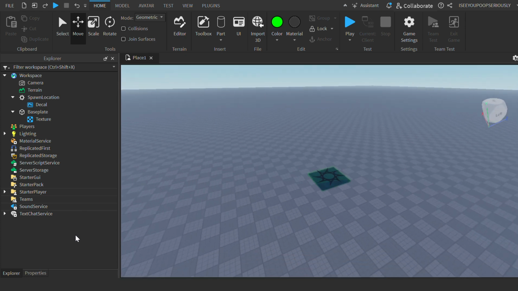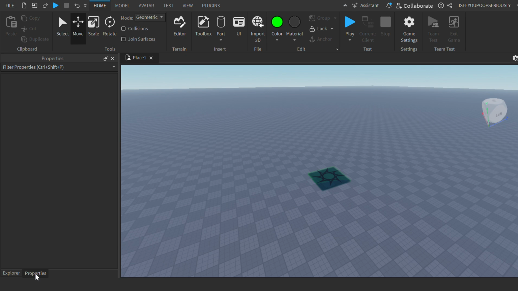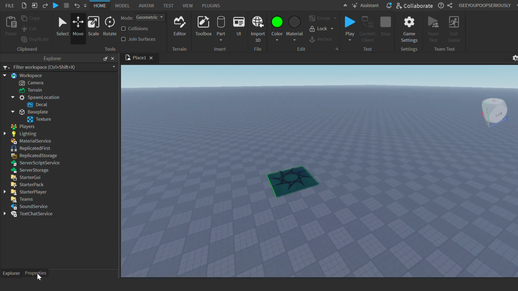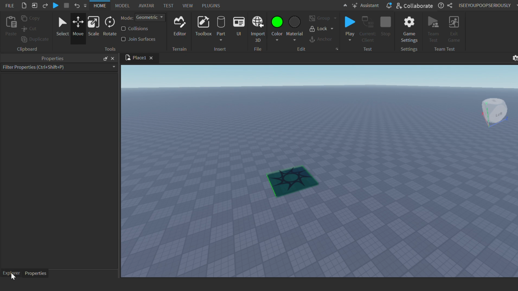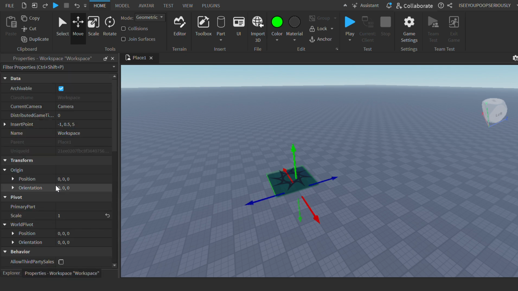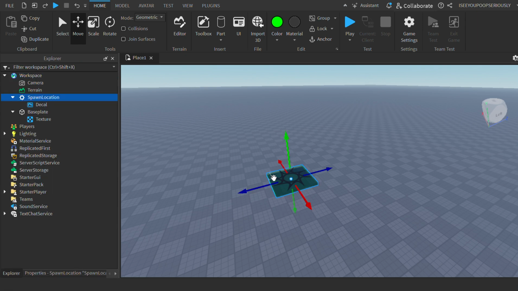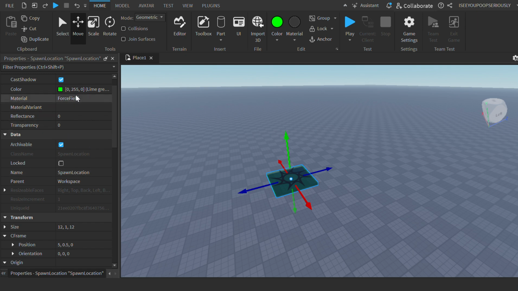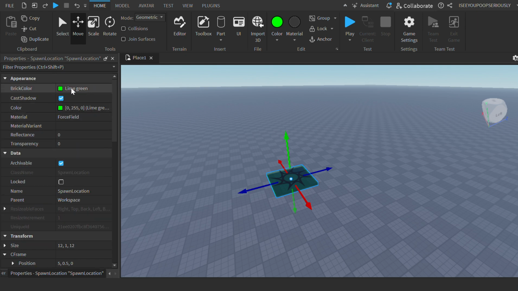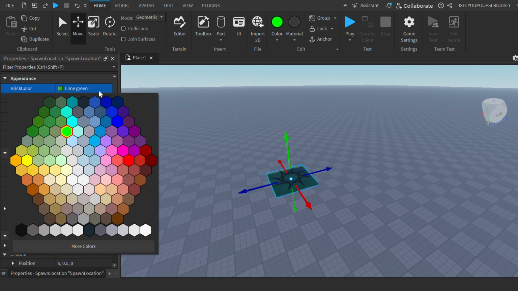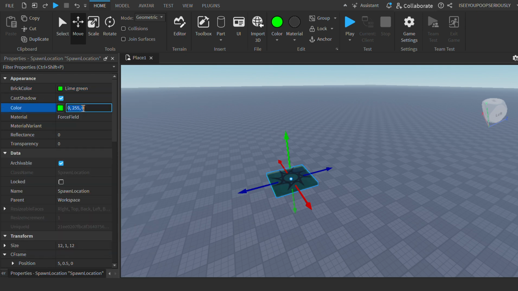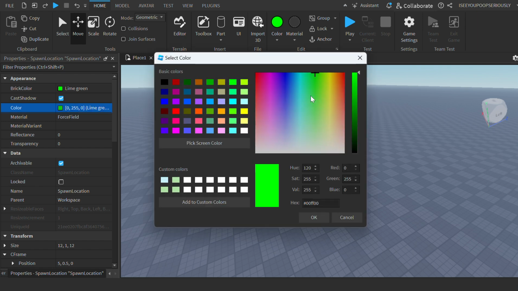Anyways, now for the properties window. So when you're not selecting anything, there's no properties. But if you select, say, the workspace, you've got a whole bunch of properties. I'm gonna select this part, so you can see all the stuff here, right? The color of it, the brick color and color. This is the color based off this, and this is the color based off RNG. So you can make it anything you want.